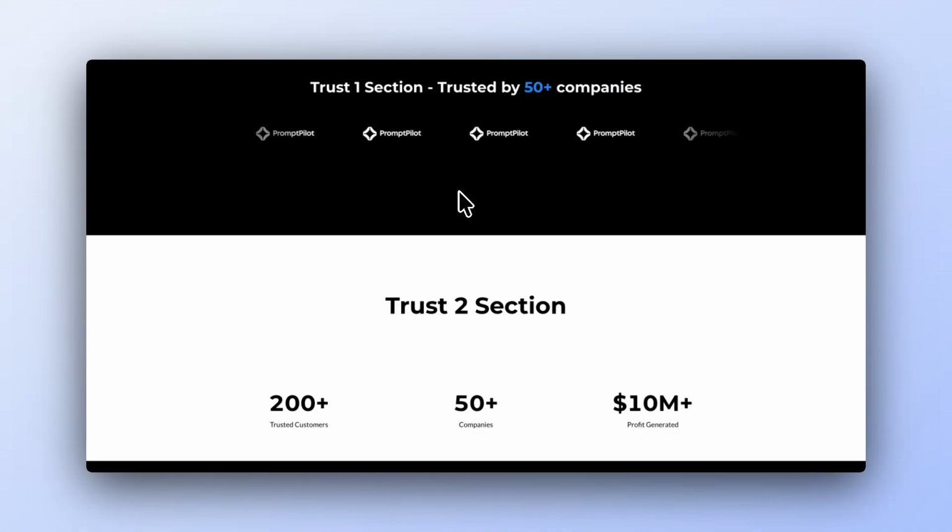Now, I talked earlier about having some social proof on your website. So what exactly is it that you can add to your website to increase the social proof? So we can add a logo carousel, just like this section right here. We have trusted by 50 plus companies, and then you have logos. Well, this is just the same logo, but you get the point. You just replace it with other logos from businesses that you've worked with in the past.